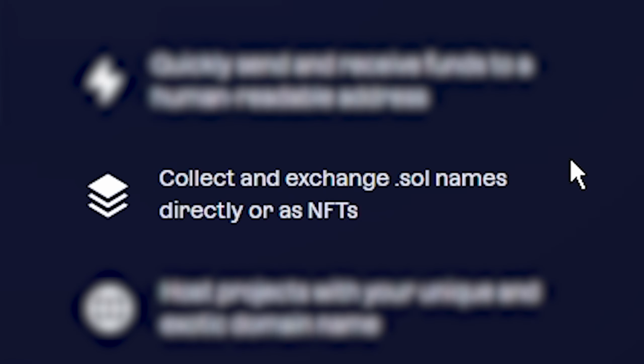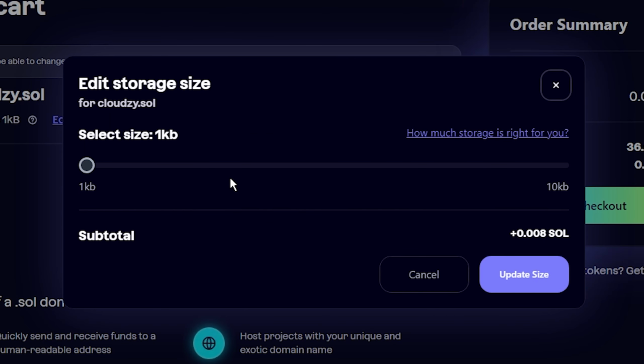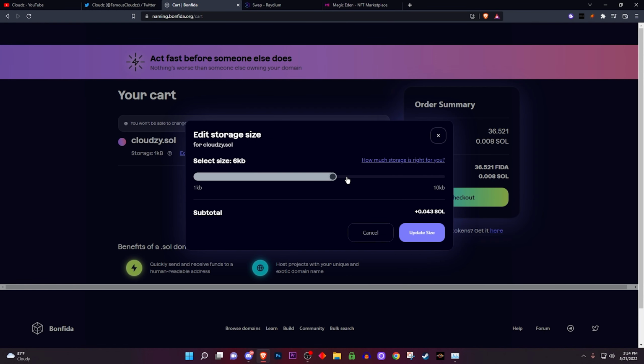So I'm gonna go ahead and continue to cart, and here's gonna pop up a lot of stuff that kind of confuses me. Now here you're gonna see your name, and it's gonna say edit. Okay, once you click on edit, it is gonna say the size that you want for your domain or storage size. So it really kind of depends what you're going to use this wallet for.